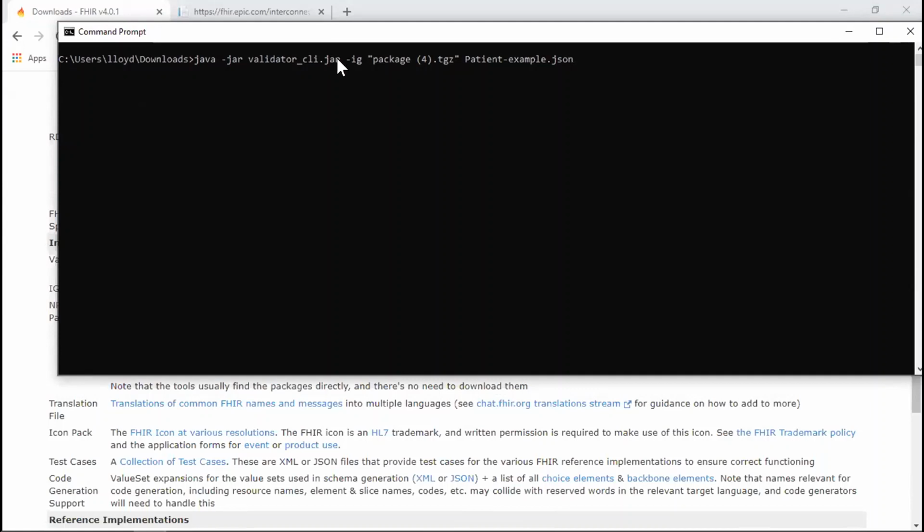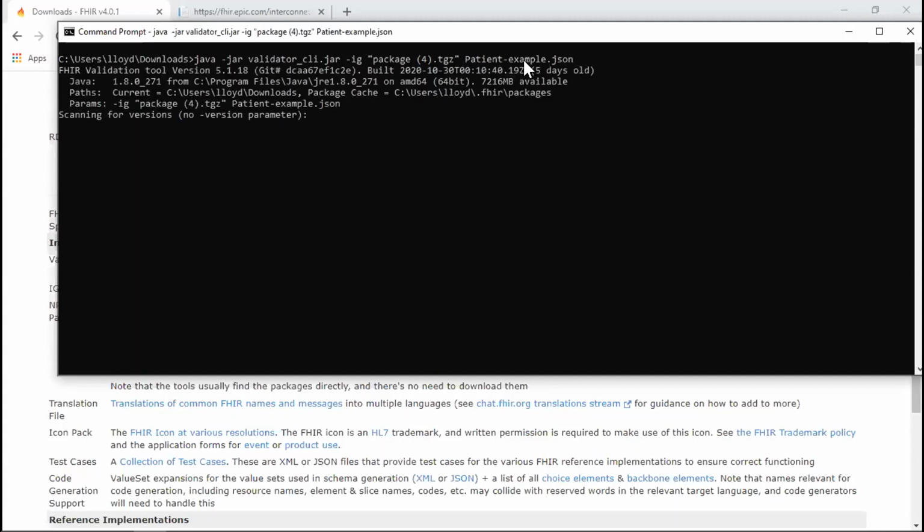So the download from HL7 is going to be this validator client jar, and the package, which I've downloaded a few times, is going to be this package.tgz, and I can then point that at an example. This is an example that I actually got from US Core, but I tweaked it a little bit so it would say something interesting, because oddly enough, all the examples in US Core don't have any validation problems. And what's the fun of that?